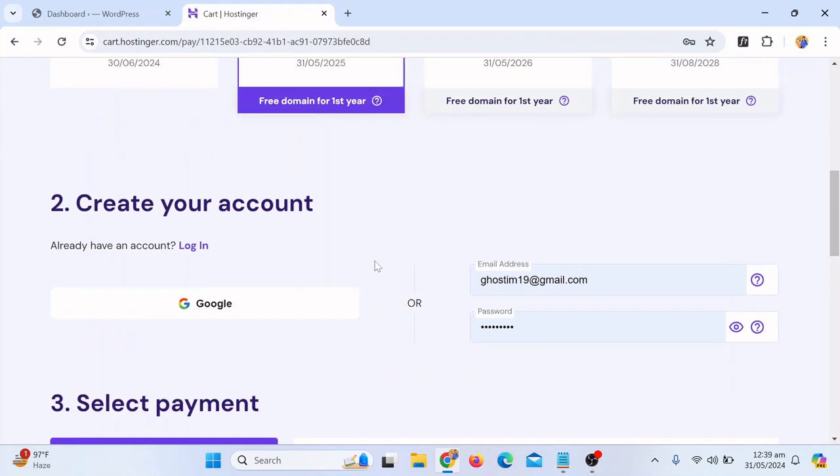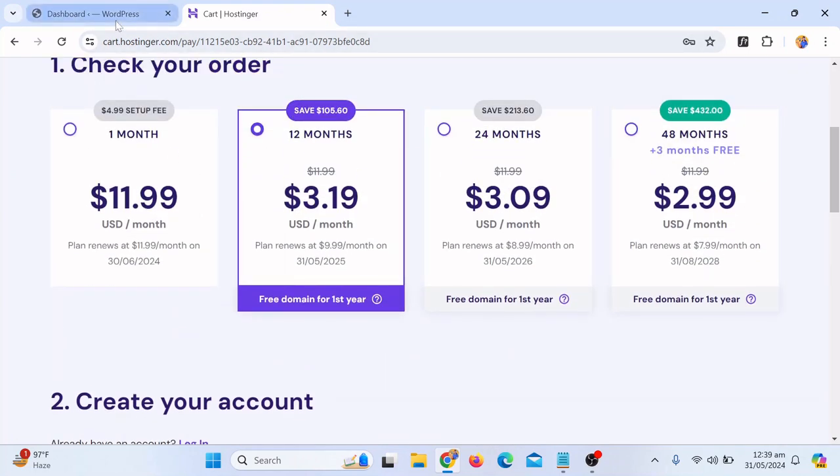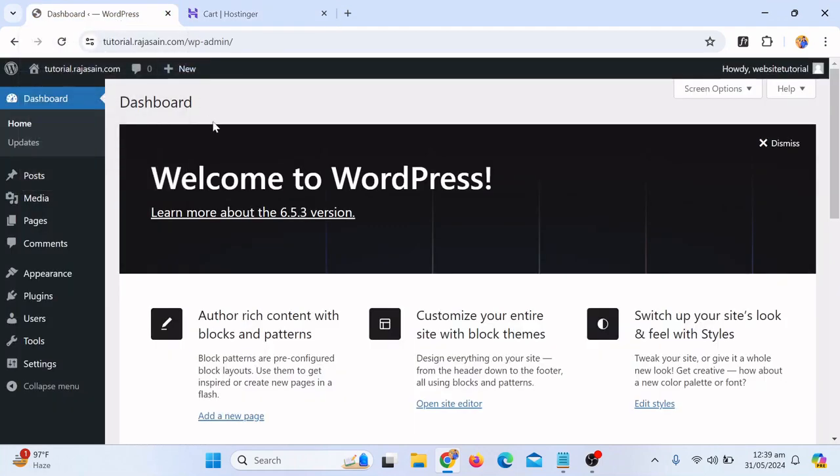Then you have to click onto the WordPress, and then you will see the button WP, and you will be redirected here to the WordPress dashboard. So this is how you can get in here, the WordPress dashboard. So once you have purchased the domain and the hosting, then you will be redirected here.